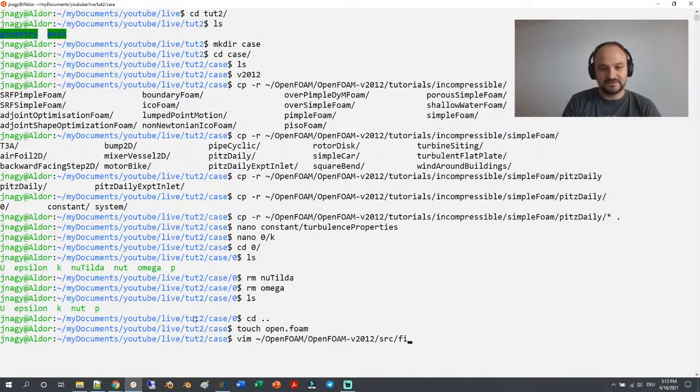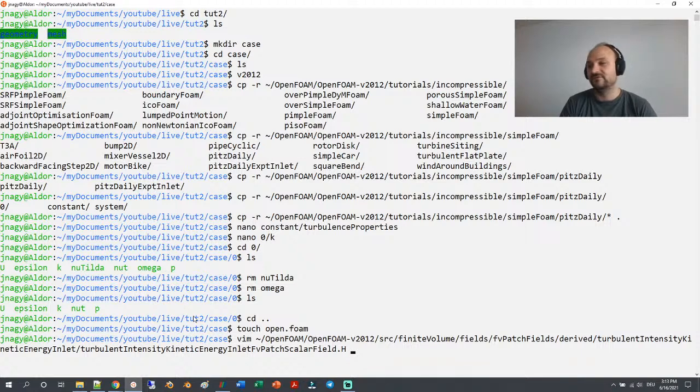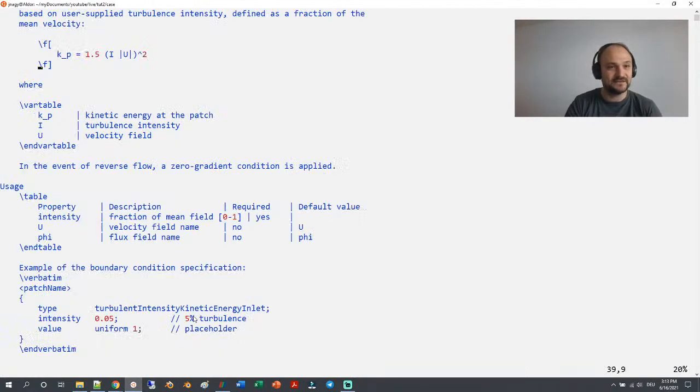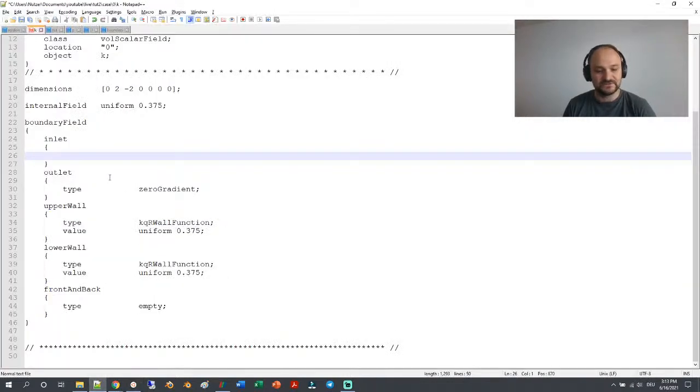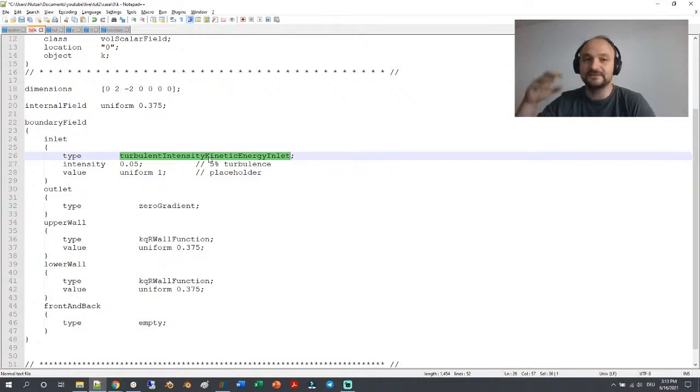It's in src, finiteVolume, fields, fvPatchFields, derived, and then turbulentIntensityKineticEnergyInlet. Why do I know that by heart? Because I have taken a look at this header file a lot of times, because I cannot remember the correct syntax. So this is the correct syntax here. I'm just going to select it, right mouse button, which copies it, and paste it with Ctrl V. So the boundary condition is turbulentIntensityKineticEnergyInlet.